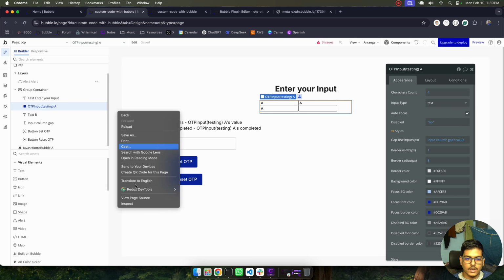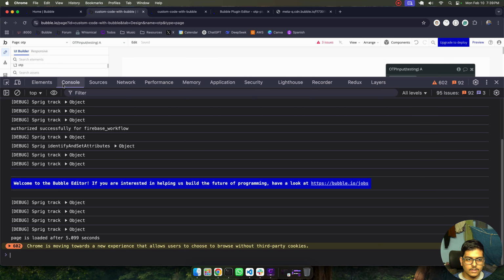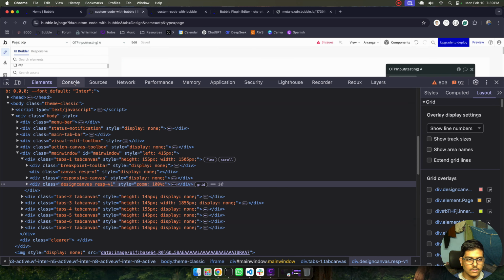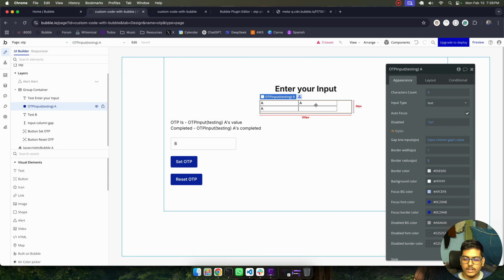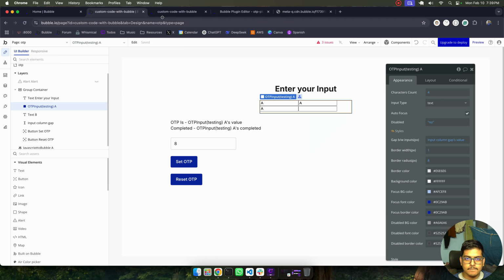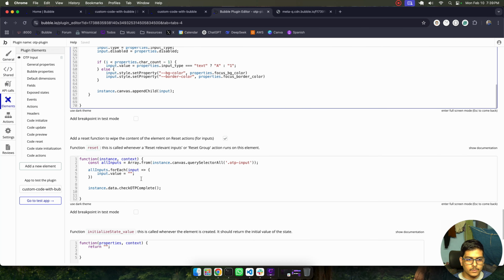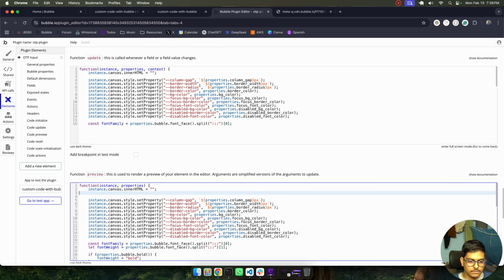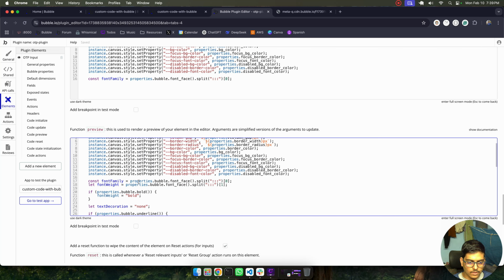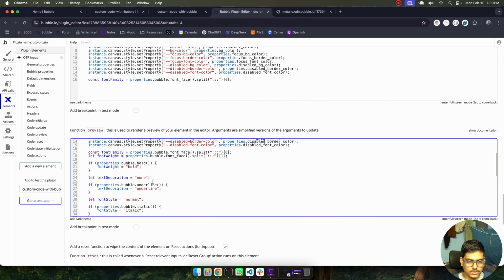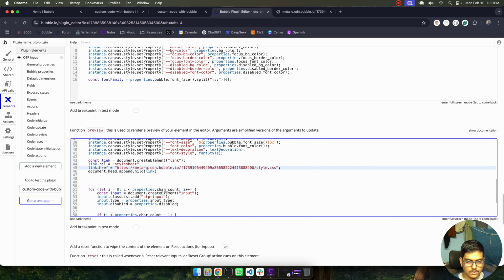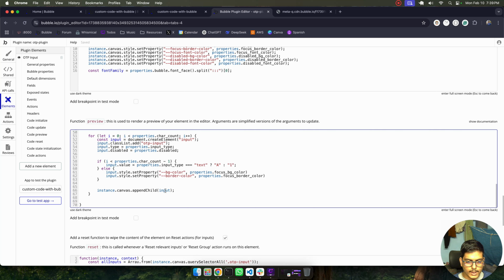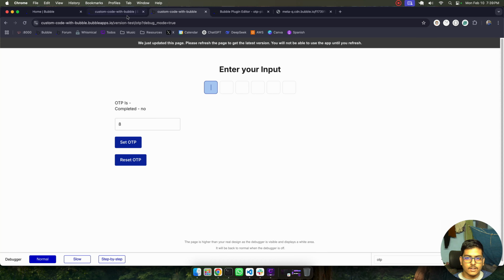So just right click it and do inspect and see if any error is there or not. No errors are there, but it is not working. The style is not getting applied. Why is that? Go to the preview. Is there anything we are doing wrong? The CSS link is correct. Yes, it is correct. So we have to debug why it is not working.